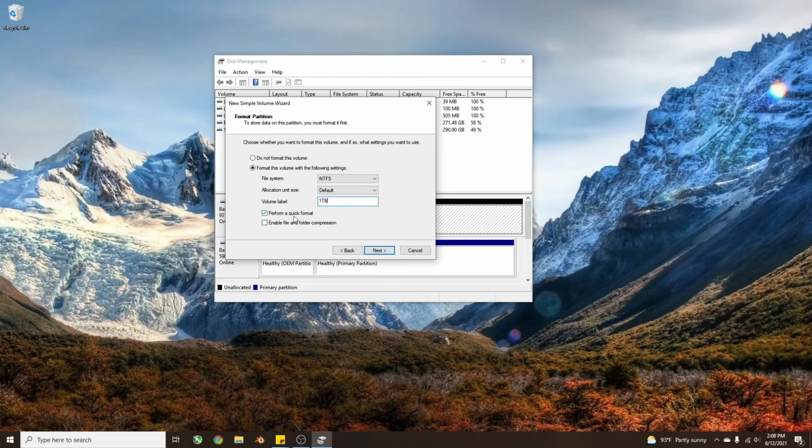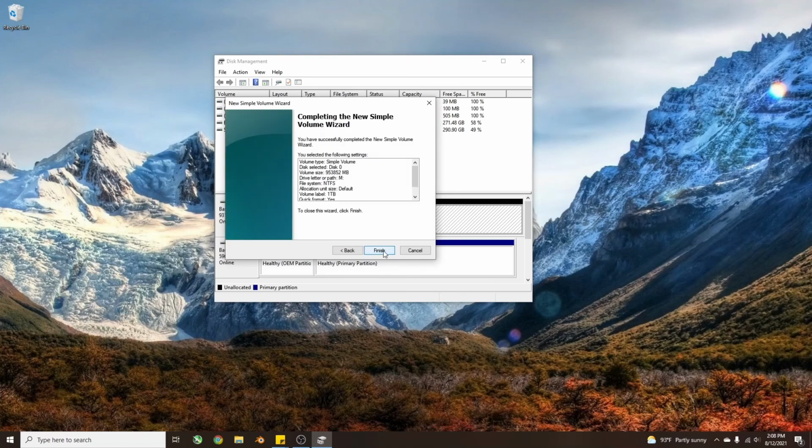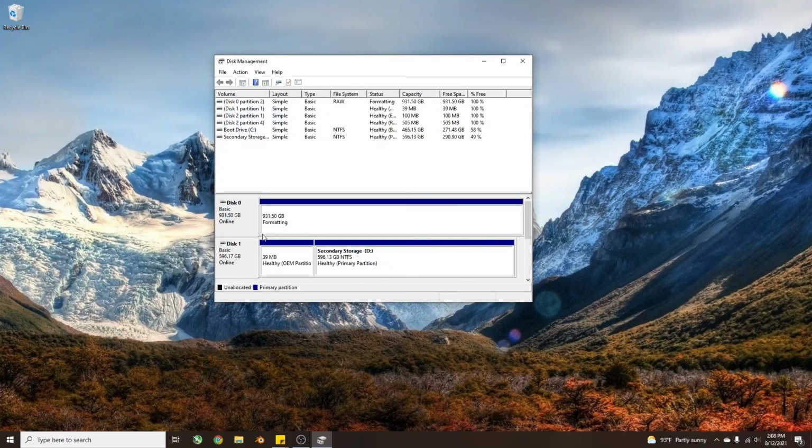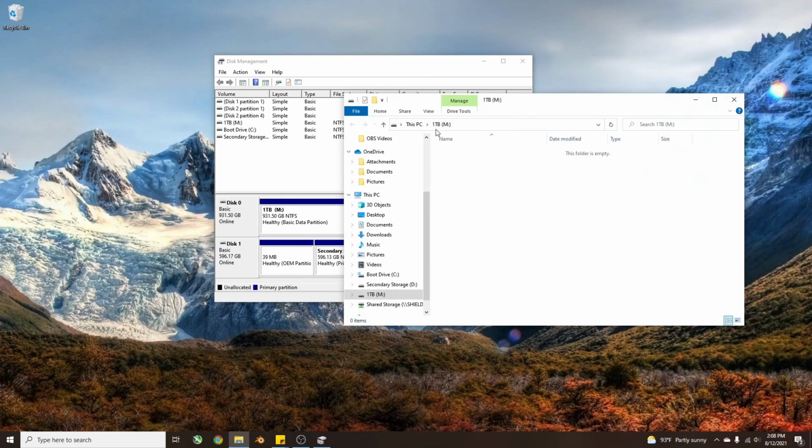I'm just gonna leave it at perform a quick format for now. If you're going to be using this hard drive for a different computer or giving it away, you're going to want to uncheck that to give it a very, very thorough format. I'm just going to leave it checked as quick format for now. And then click next. And then select finish. And now you have an extra hard drive.